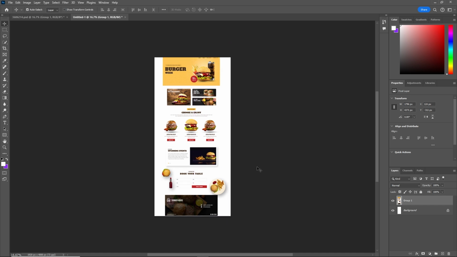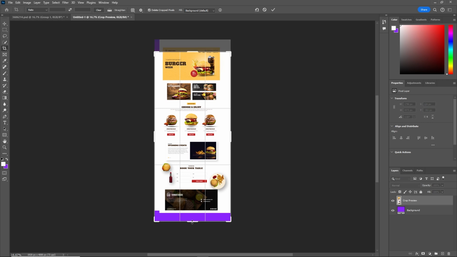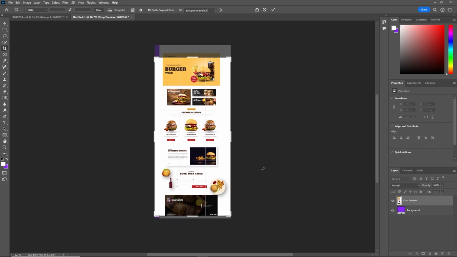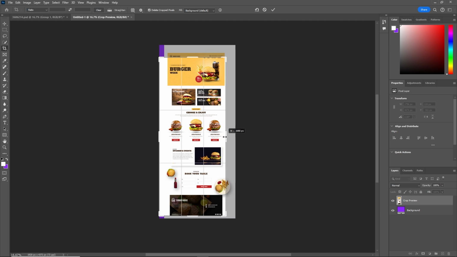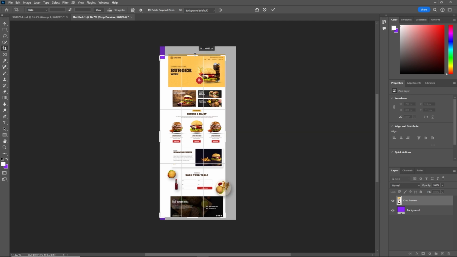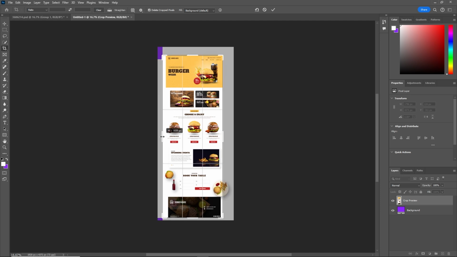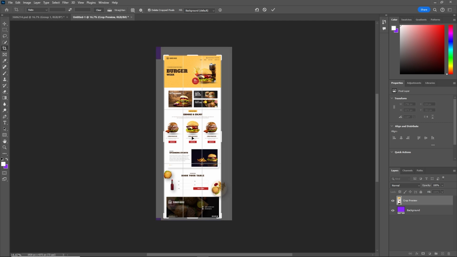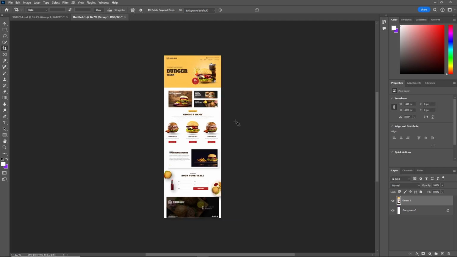Okay, now what I'm going to do is go with the C, or I will go in here, crop tool, and I'm going to crop this. So in here, in the bottom, I'm going to maybe go like this. In here, I will go like this, like so. Up, I will go like this, and I will go like this. Okay, so yeah, I just want to have this, and I will go with enter.